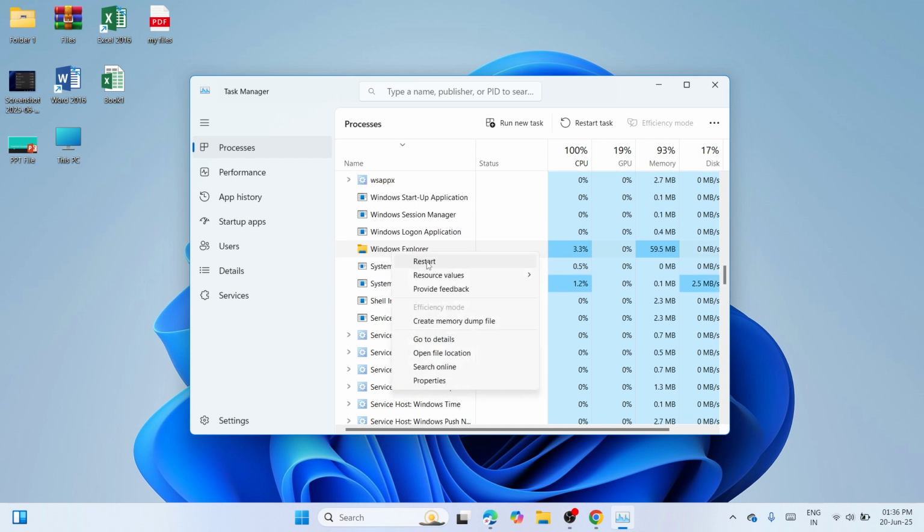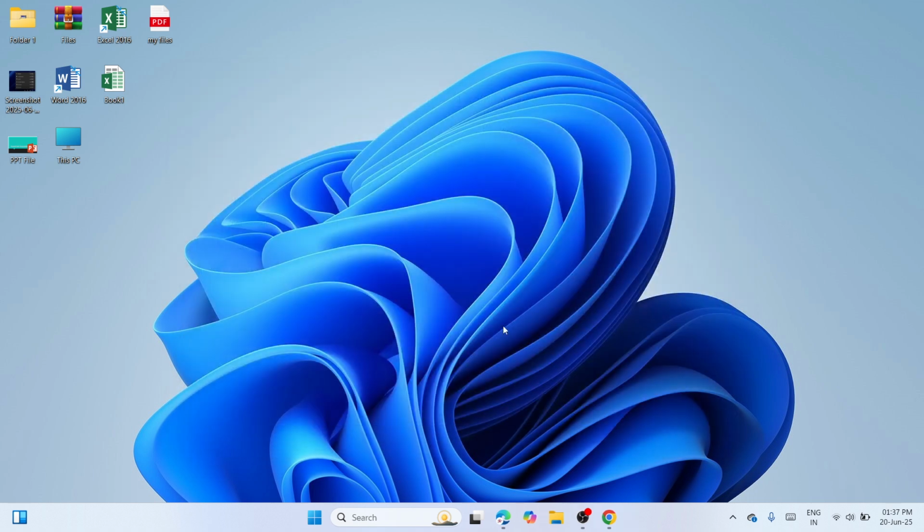The moment you've clicked on restart under Windows Explorer, your taskbar will be restarted as well. In that way, try to check if the icons are now showing this time. However, if not, then we need to move on to the second solution.